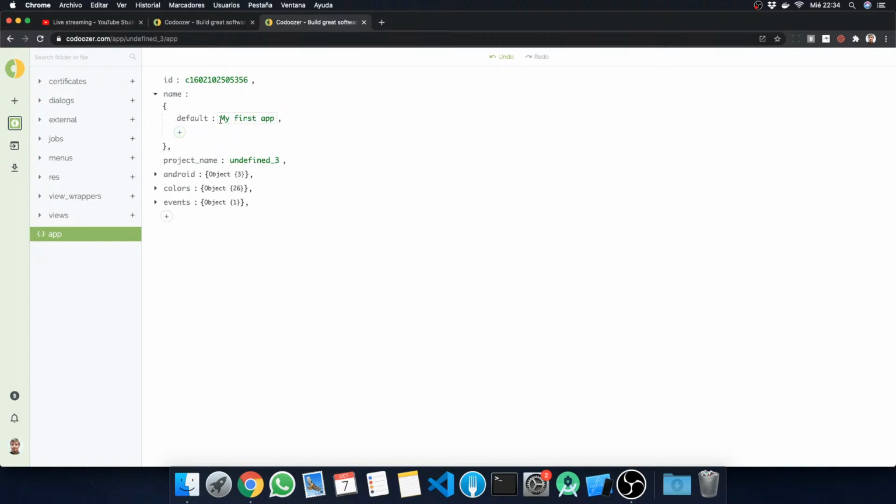So I have my default language, which says my first app, but I can use Spanish for mi primera app. Okay, so now I have the name of the app, and it's multi-language. So if the users have the phone configured in Spanish, they will see this title. But if they have any other language, they will see my first app. So normally you can do that for all the text labels.